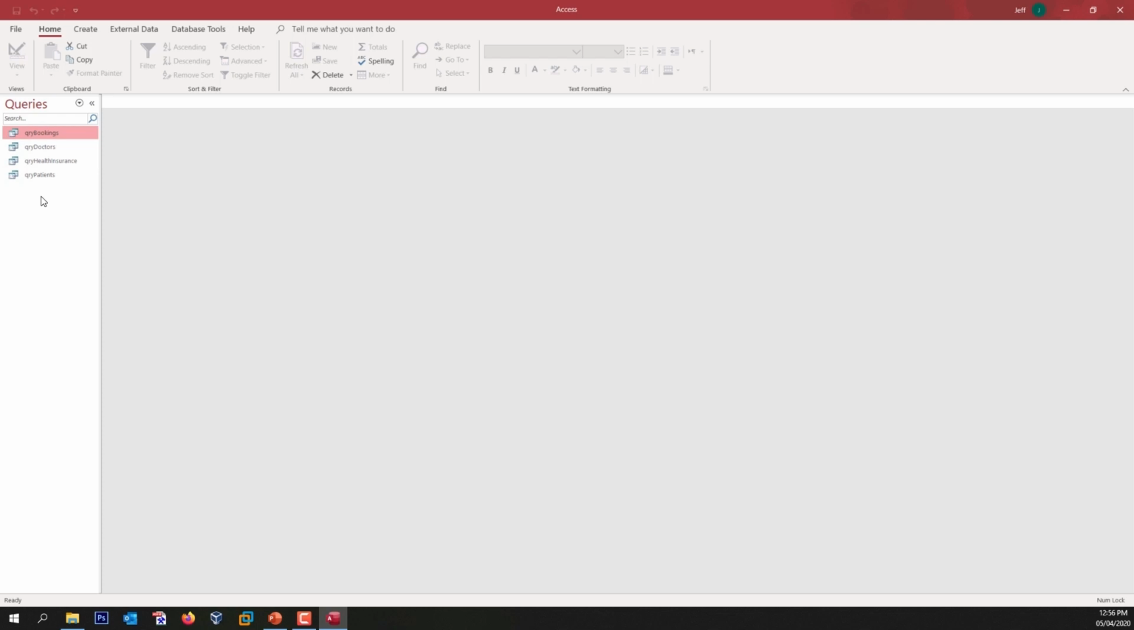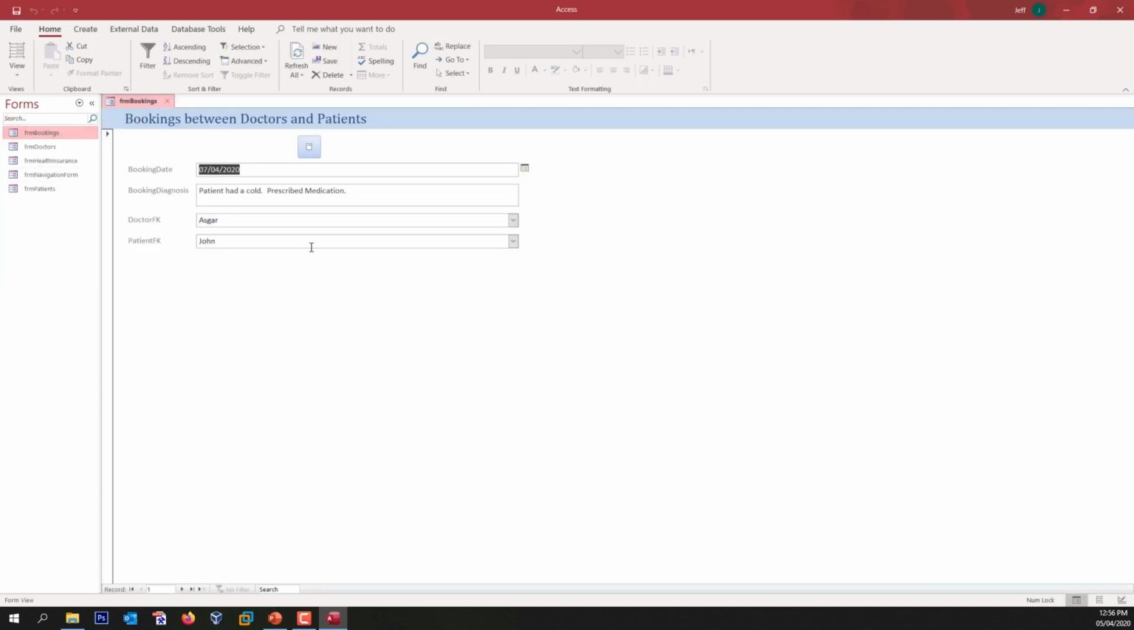Now I want to show you something else. So let's say I go to Forms and I open up a form. Now if I right click here, I've got Layout View. So we don't want them to fiddle with the layout and so on. So how do we deal with that?